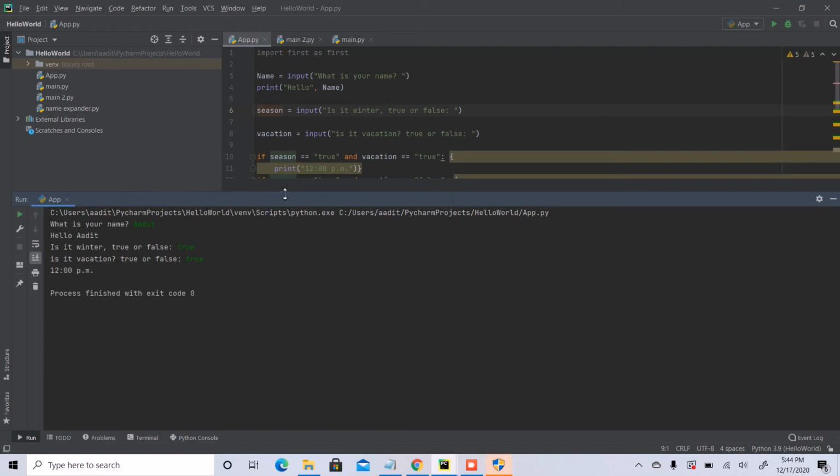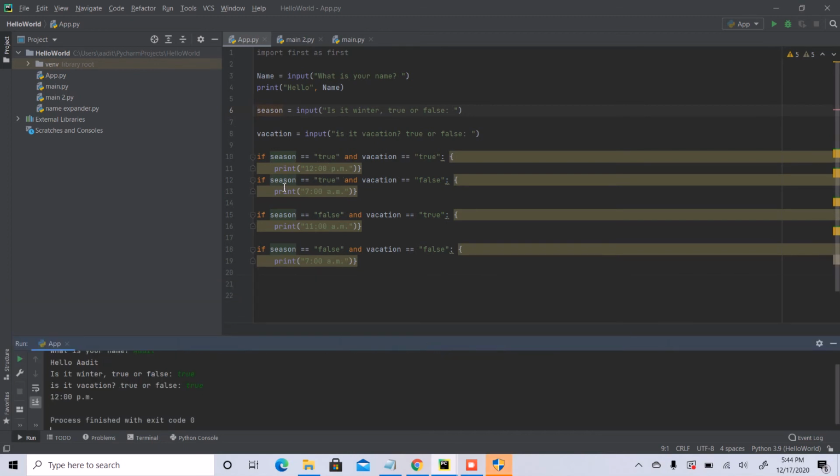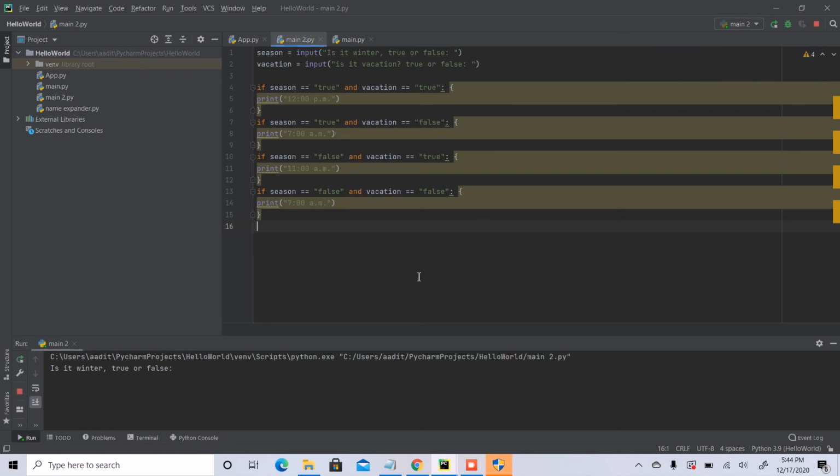Over here you can see the if statements. If season equals true and vacation equals true, print 12 p.m. So that happens. And then if season equals true and vacation equals false, you print this. And then this is my calculator. Let me show you how this works now. It's main2, run.